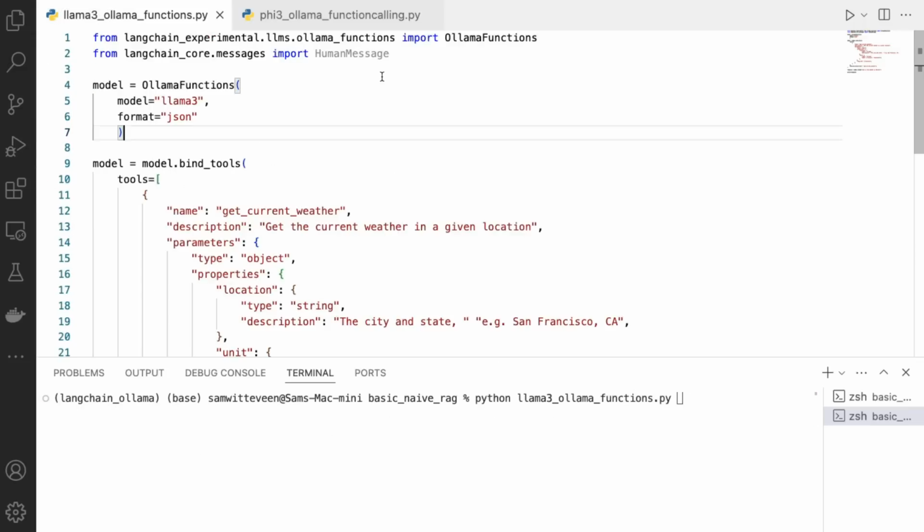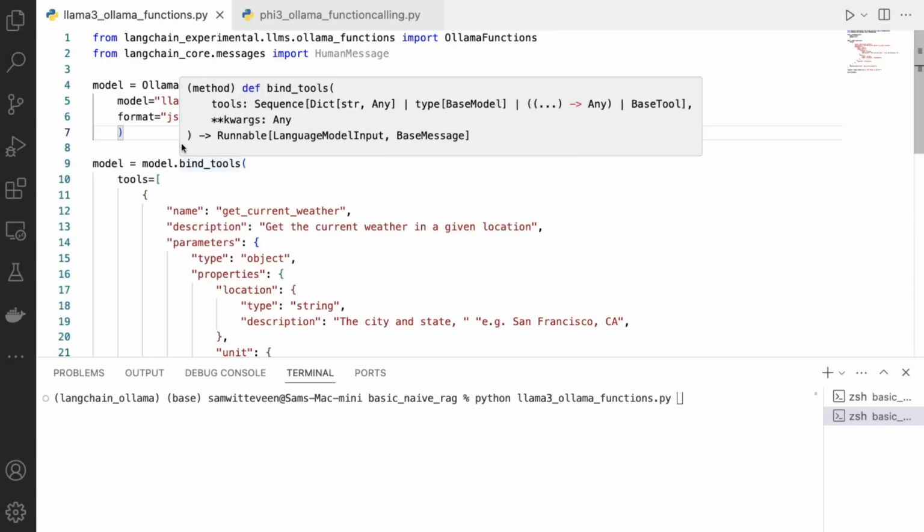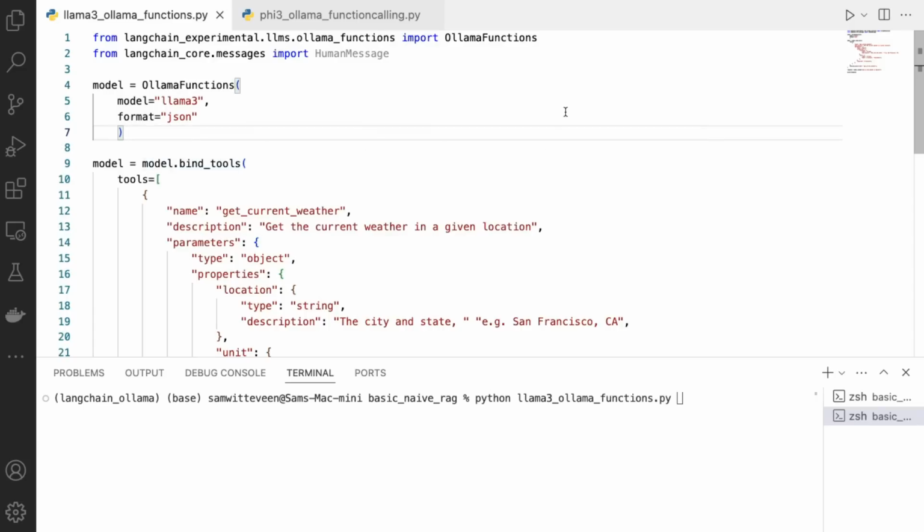Okay, so in this example, I'm back using the Llama 3 model again. And now what we're doing is we're using this new sort of experimental Ollama functions. This has just been added to LangChain just recently. What it lets you do is basically bind tools to the model, just like you do with other function calling ways in here. This is not necessarily going to work with every model on Ollama, but the models that do support function calling, you'll be able to do this.